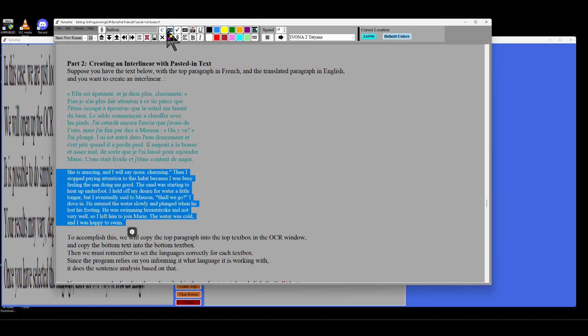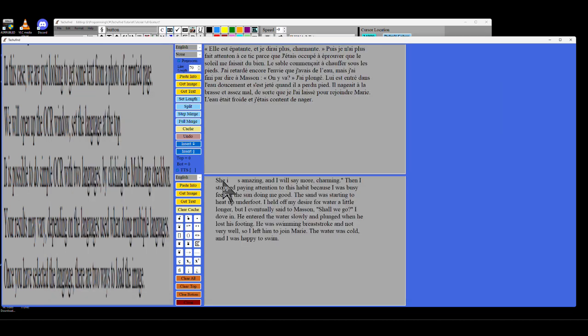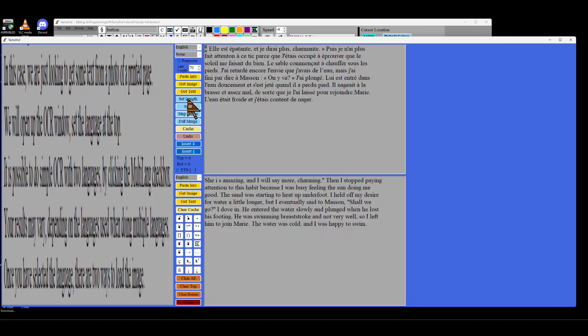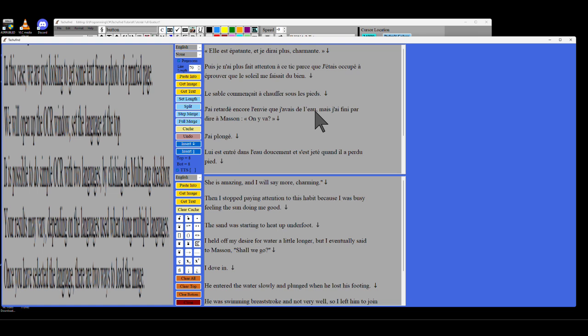Copy it, go back to the OCR window, put it down here, paste it in, set the length, and then this split button, what it does is it finds sentences and it splits at every sentence, and it does it with both texts simultaneously. Okay, so we'll do our split, and then we get a count down here. The count shows us that we have what appears to be a perfect matchup.